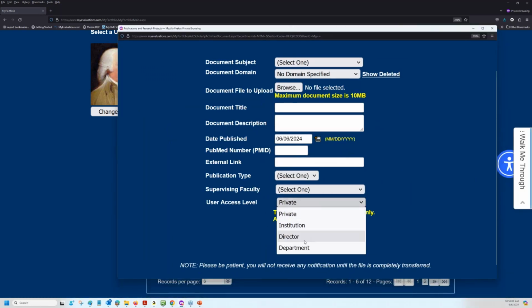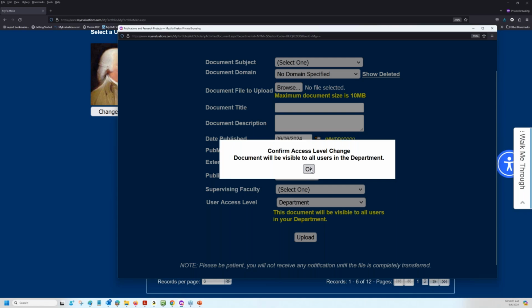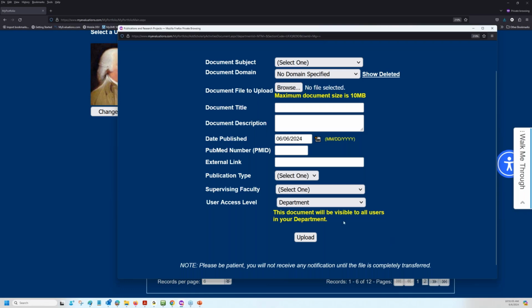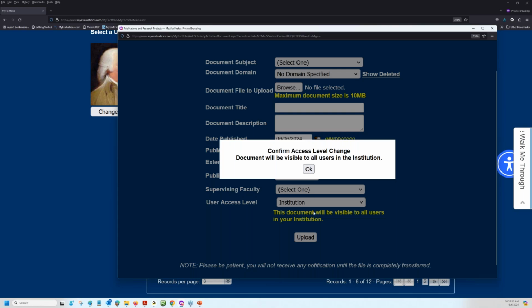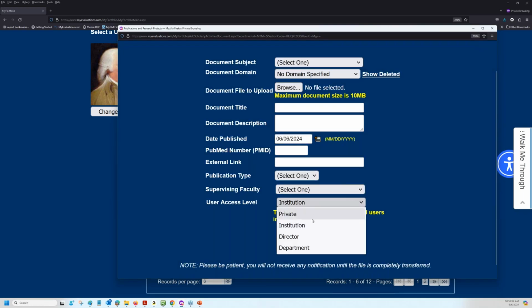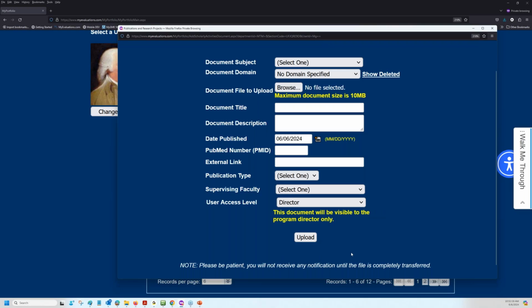If I select department, I'm saying everyone who's in my department can see this document. If I select institution, I'm saying that every user in my institution can see this document. And if a document is listed as director, I'm saying that this document will only be visible to those with program director access level. So this is a way of adding a document that's only available to the program director. In that case, it will not be visible to an administrator in the department.